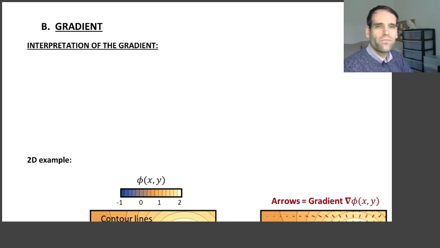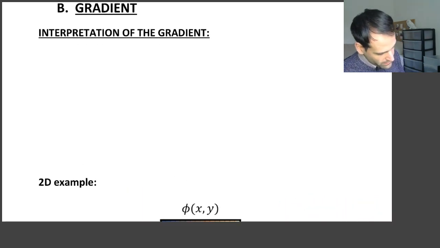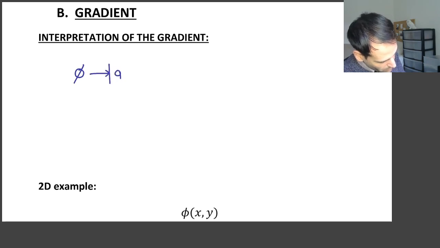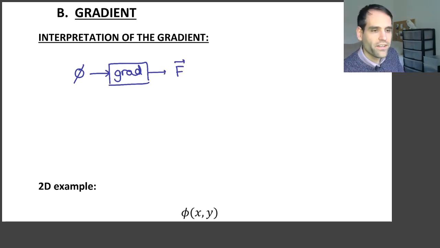In this video, I'm going to focus on the meaning of the gradient. So let's see what we remember from the gradient. The gradient acts on a scalar field, let's call it phi. You apply the gradient, and you end up with a vector field f. And you already know how to calculate it.